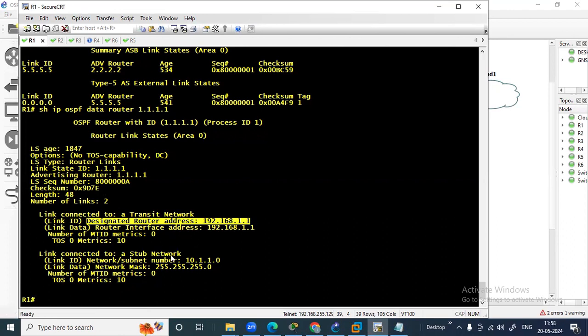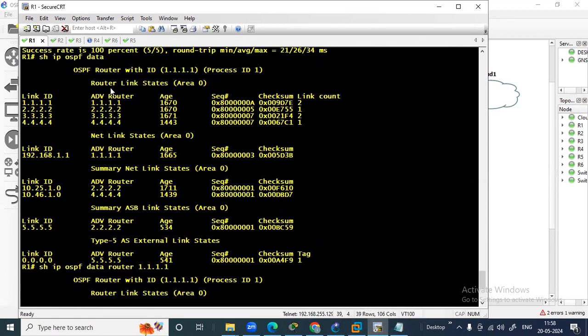But this is LSA type 1. Link ID in LSA type 1 is router ID. Advertising router is also router ID. Age you already know. Sequence number, as the database keeps changing, this number will increment. This is for update integrity, and this is your database integrity, and this is your number of links. So all the LSA structures are same except type 1. Type 1 will have extra link count. Other LSAs will not have link count. So this is your type 1 LSA.